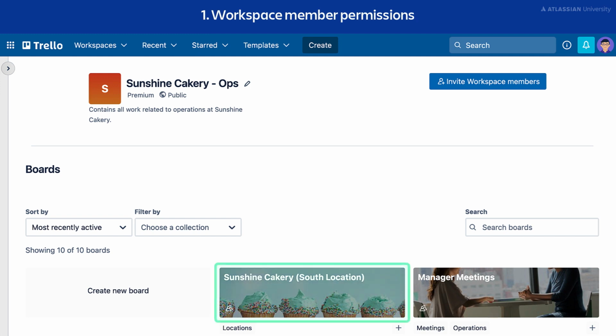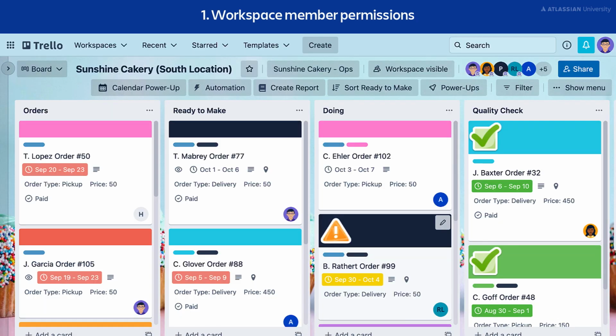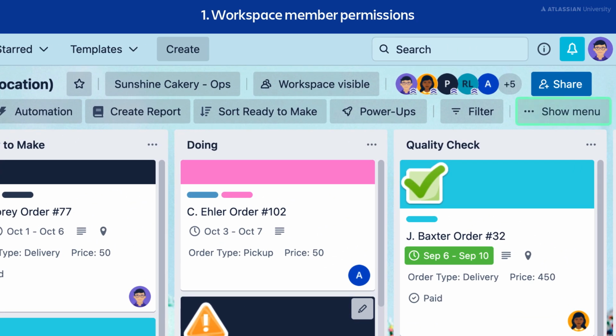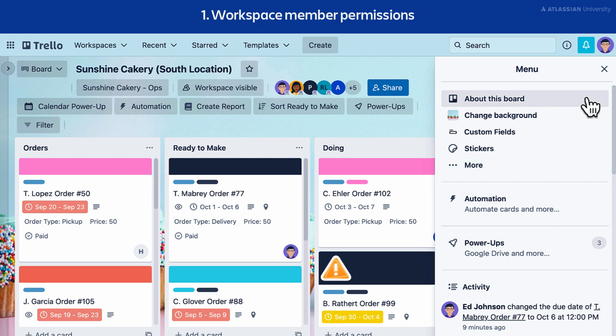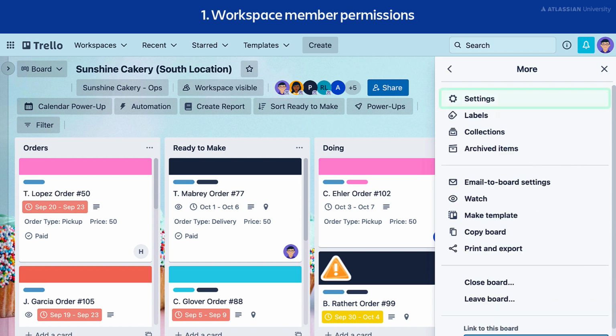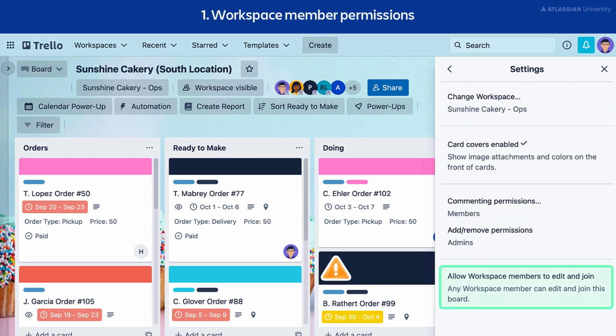To access this setting, open a board in your workspace. Select the board menu. Select More. Select Settings. Then select Allow workspace members to join. You will need to toggle this setting on each board individually.